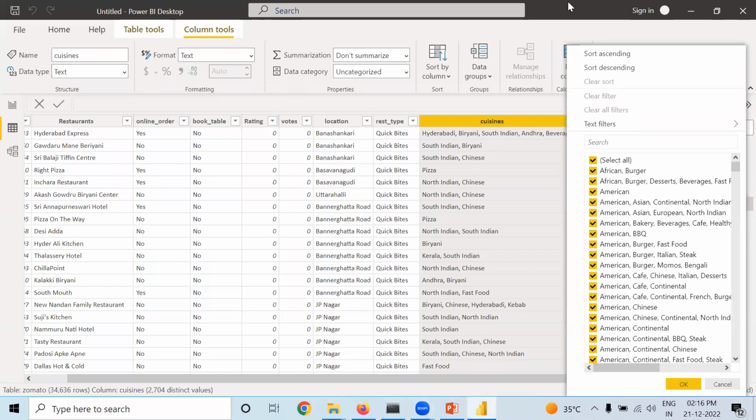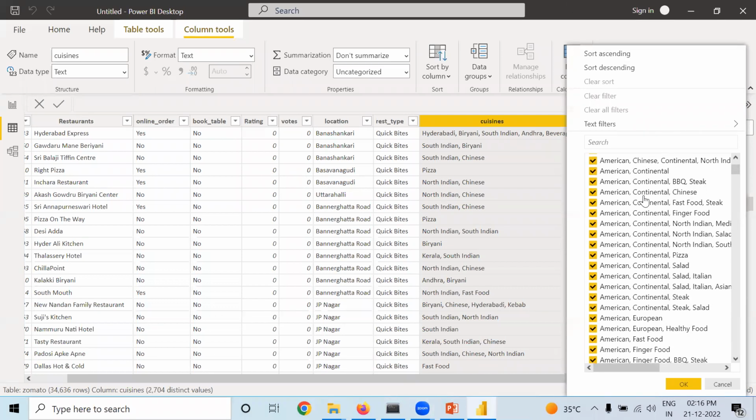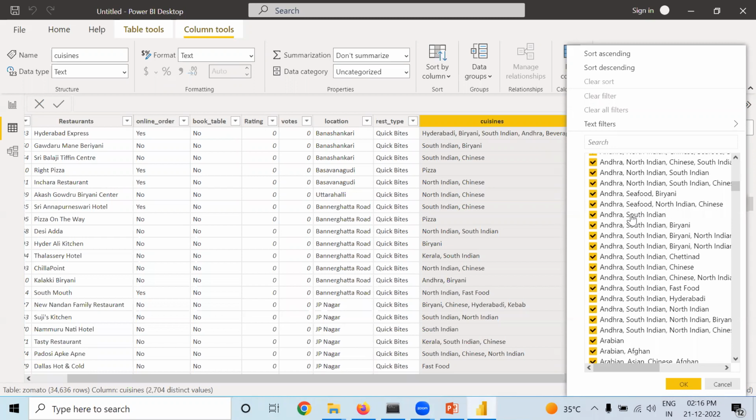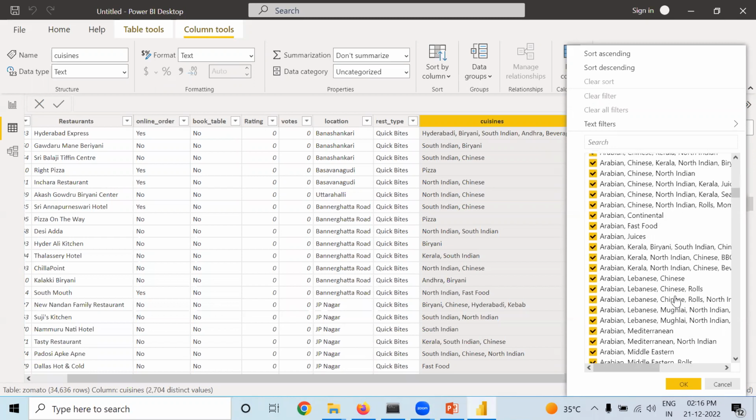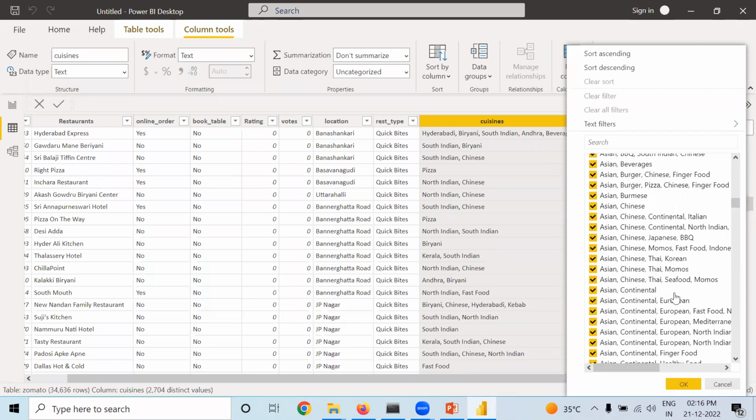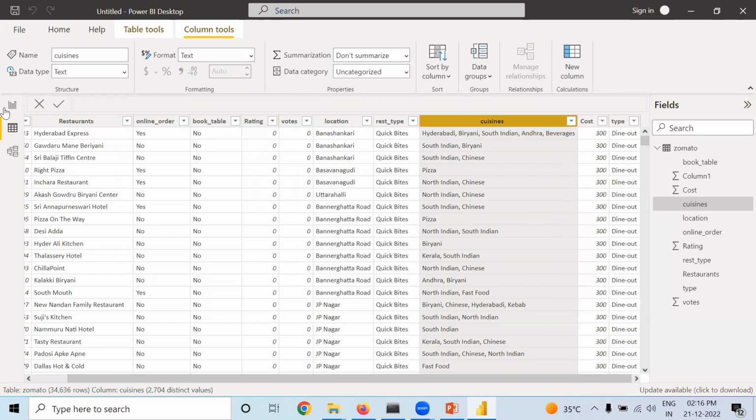Okay, so here you can see different types of cuisines are there. South Indian, North Indian, Chinese, Italian, right? Depending upon the restaurant names, different types of cuisines are there. Okay, so this is a data set of Zomato restaurants.